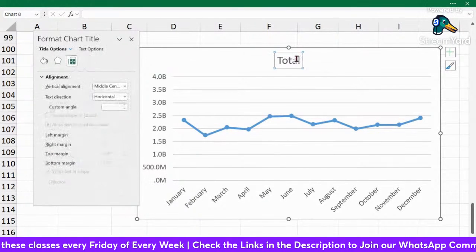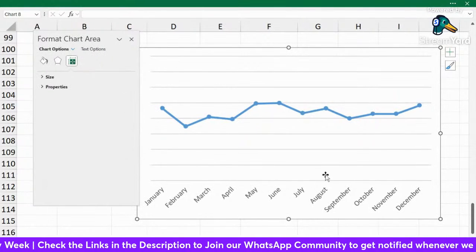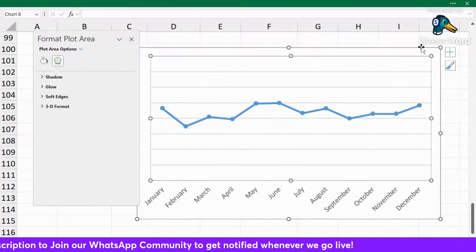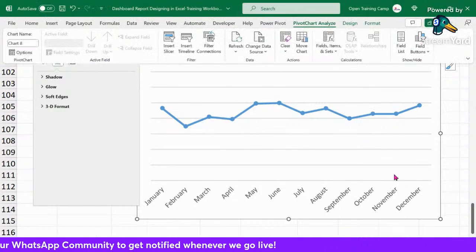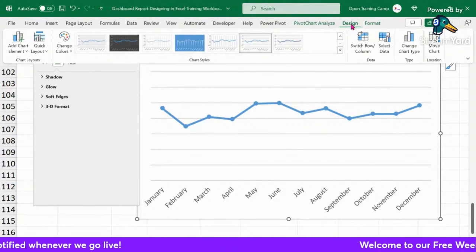So let me get rid of the title and also our numbers here. Can remove them. And in terms of the design for this one here, let me just come back to the design here and pick something that works better for me.